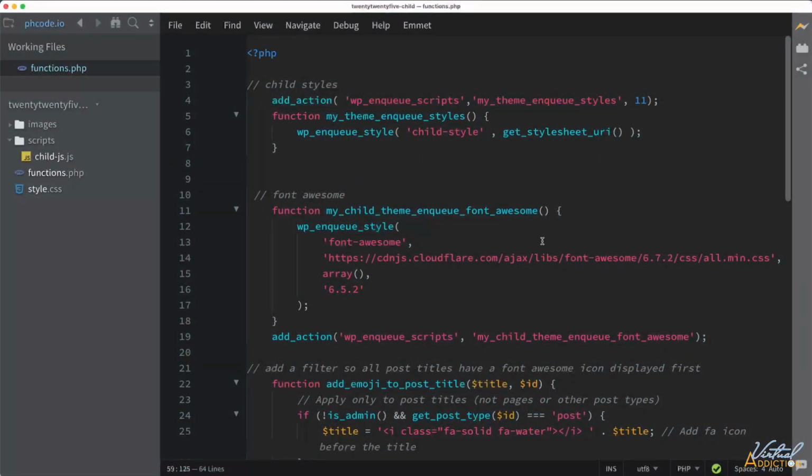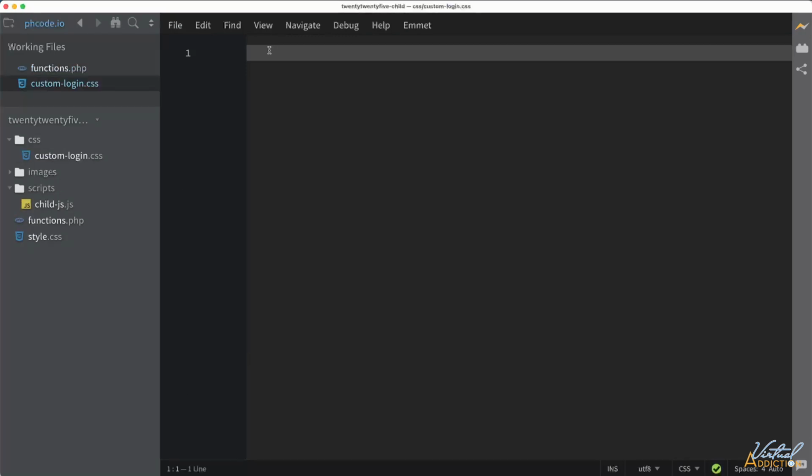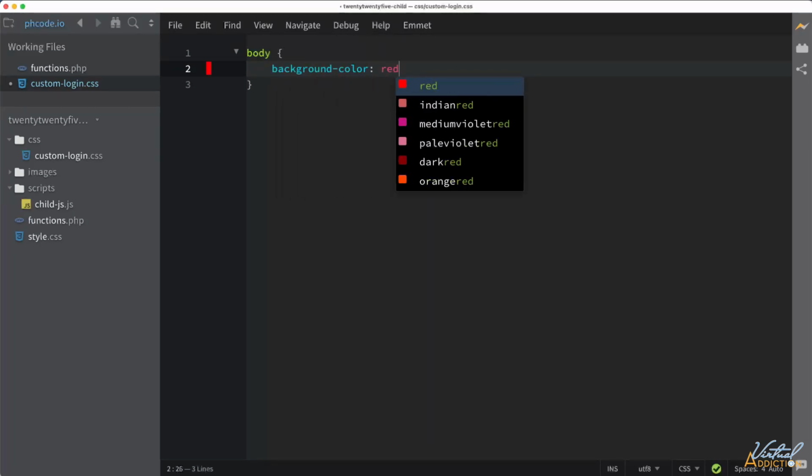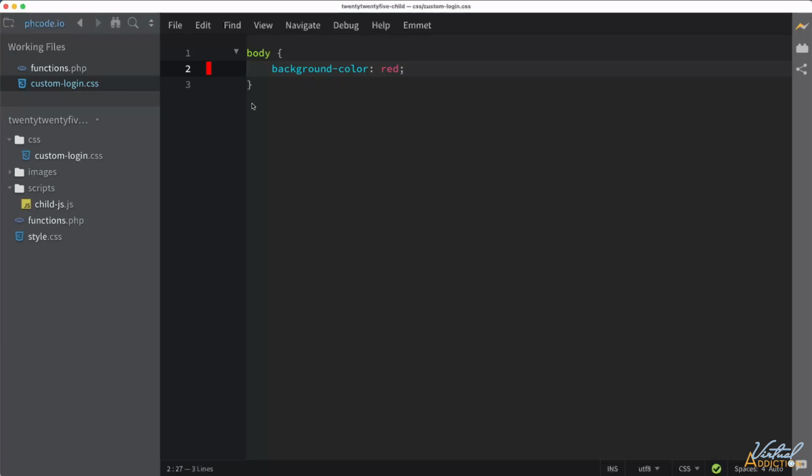We'll begin by going into our functions page, and we're going to enqueue a new style sheet. I prefer to keep my admin styles separate from styles that are going to affect the web page. So what I'm going to do is I'll create a new folder within my child theme. I'm going to call this CSS, and then I'll create a new file inside of that, and I'm going to call this customlogin.css. Just so that we can ensure that our style sheet is working, I'm going to make a rule on the body, and we'll just set the background color to something bright so that we can immediately tell if our CSS is working once we enqueue it.